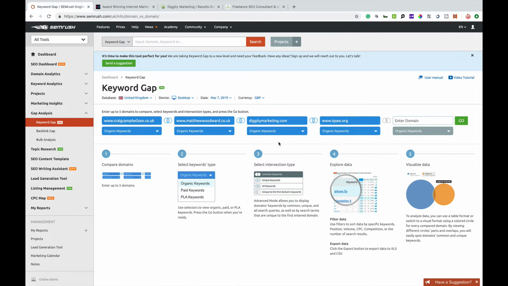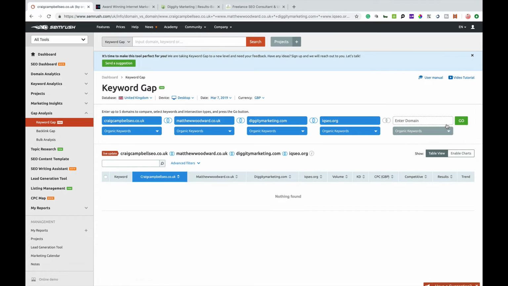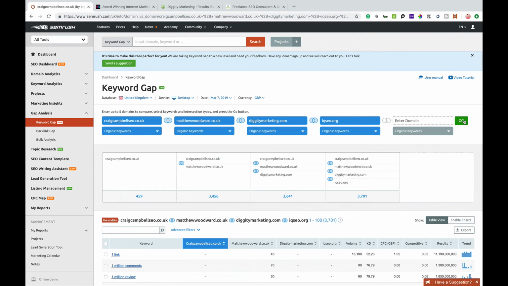So once you've entered all the domains you want to look at, there's a green button over on the right hand side here which says go. You just click go and it will come up with nothing found. Now the reason that this comes up with nothing found is I've not selected all keywords here. So this little bubble here, you want to make sure that you select all keywords between all the websites and then click go again. And it should come up with the information.